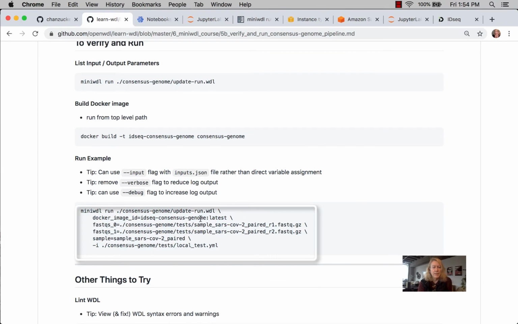So we're running the update run. The Docker image is the one that we created. Here are the FASTQ files. Those are on our machine. And then we have the sample. And then we have this local test YAML, which is pulling some of the other required files for this.